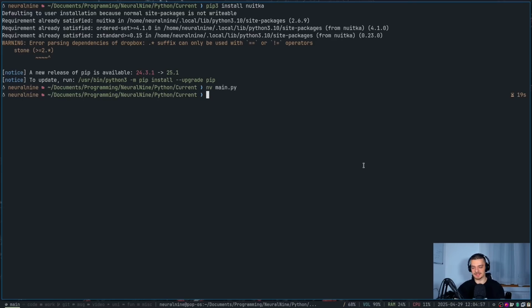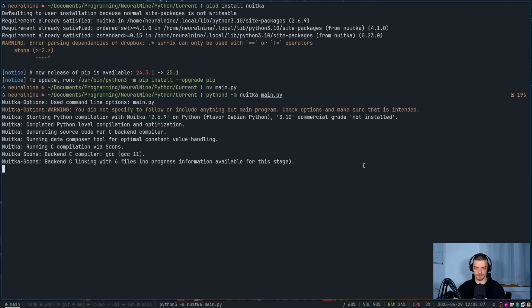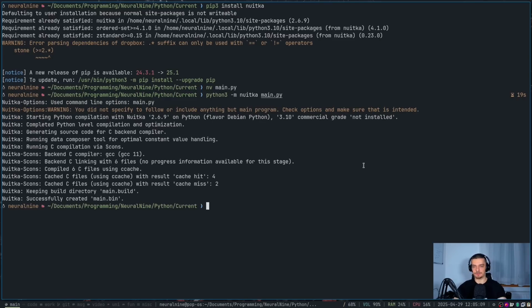What do I say? python3 -m nuitka and then main.py. This is already going to automatically turn this into a binary. Now, we can add more flags to this.